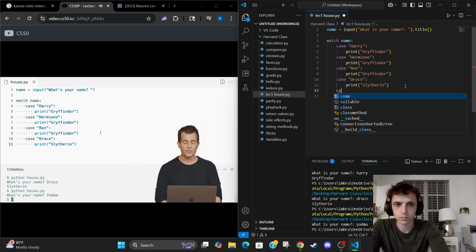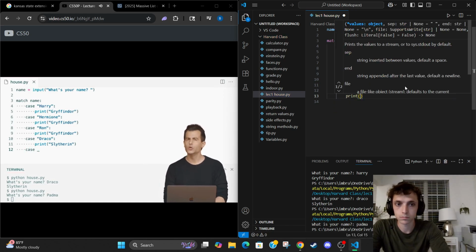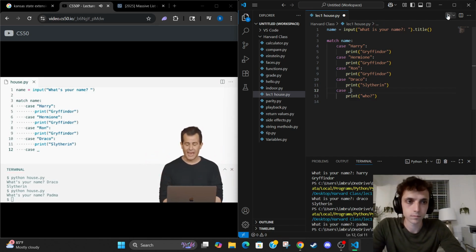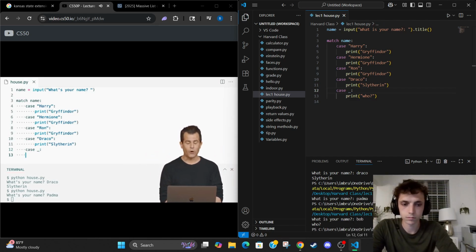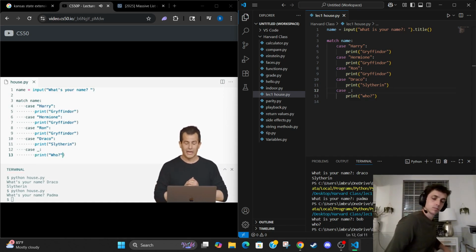Well, it turns out the syntax for that, using this new match statement, is to still have another case, but then to use this single underscore character, which is used in other contexts in Python. But for here, it's meant to say whatever case has not yet been handled, go ahead and print out, as we did before, for instance, quote unquote, who, with a question mark at the end.